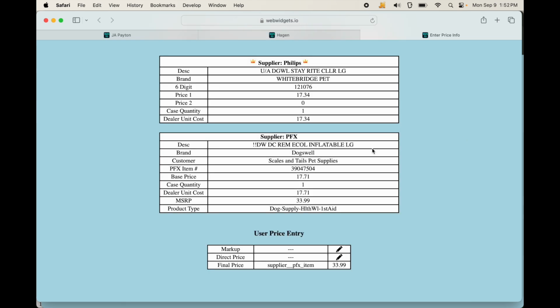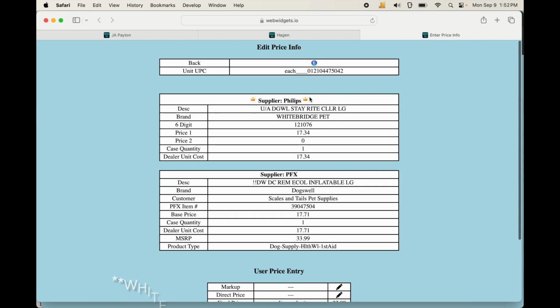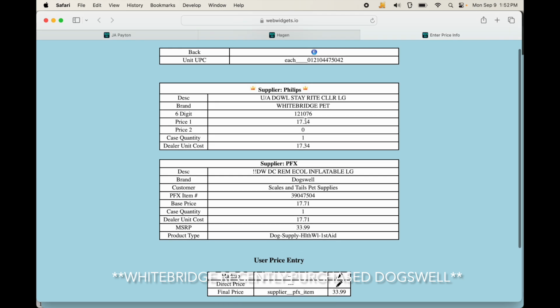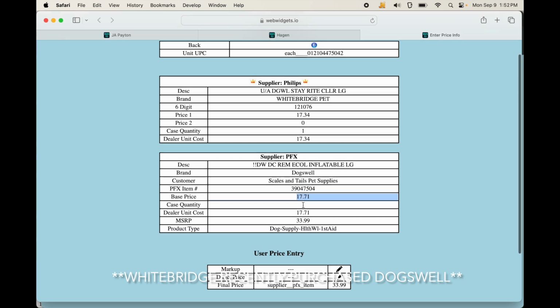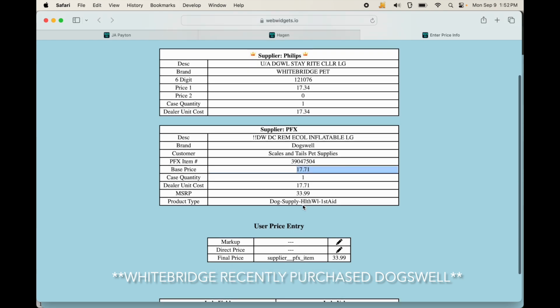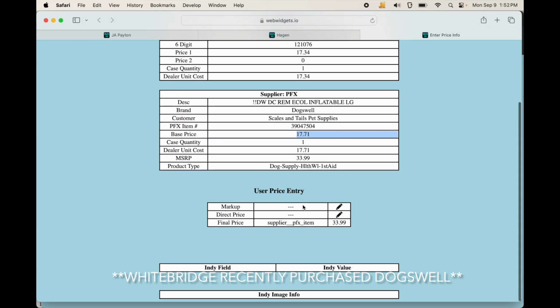If we go into the info here, we can see here's the record for Phillips, here's the record for PFX. Phillips has that little star because it's the lower price. Their price is $17.34. The PFX price is $17.71. So obviously we should buy from the lower price supplier. It's the same product.